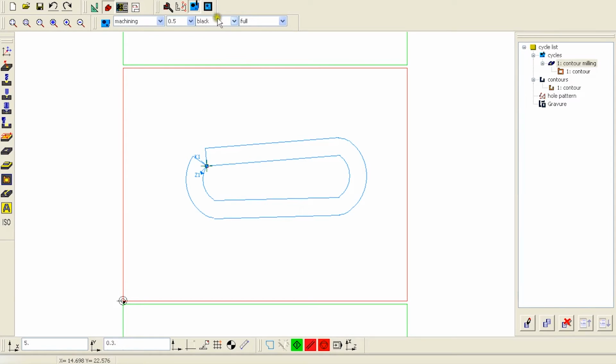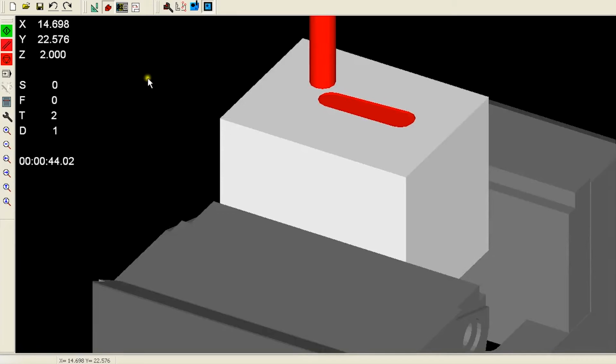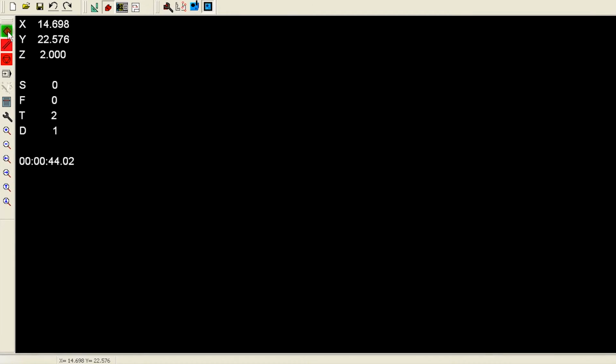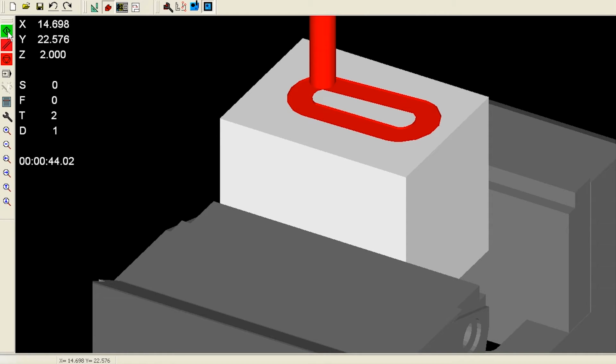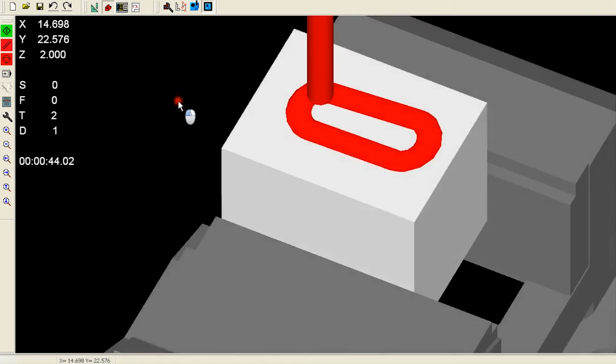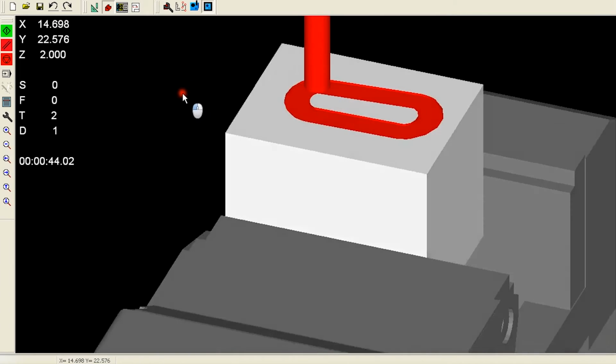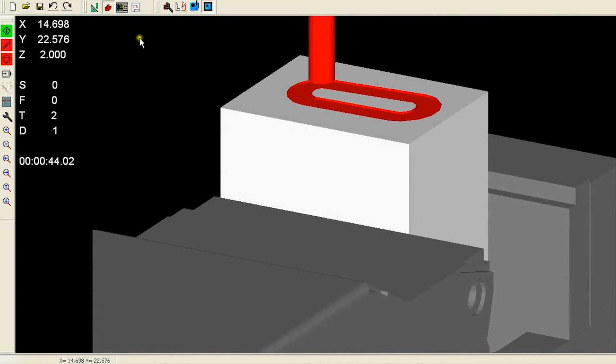So let's just have a look at what that looks like on the simulator. Bottom, middle, top. And there you can see, if I just move that about, we've got the contour we're looking for. Now we just set the workpiece data, as before.